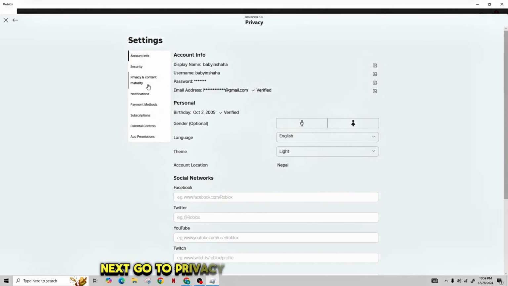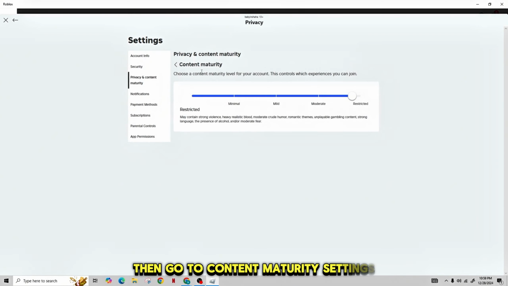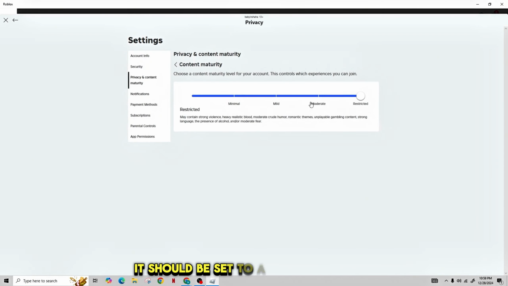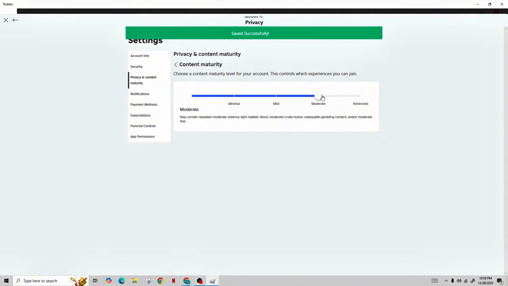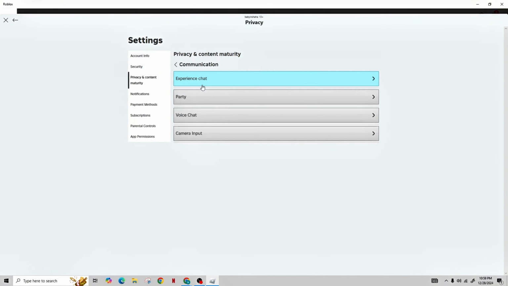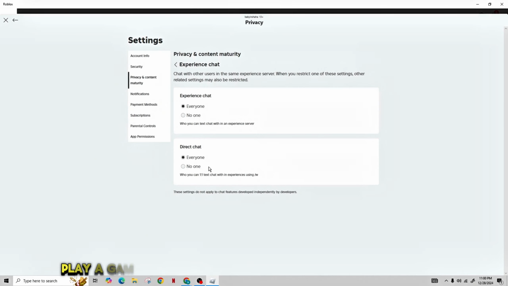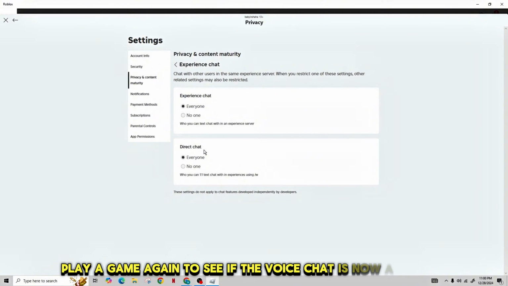Next, go to Privacy and Content Maturity again, then go to Content Maturity Settings. It should be set to at least Moderate. Return to the Settings menu and select Communication. Then access the Experience Chat option and set it to Everyone. Play a game again to see if the voice chat is now available.